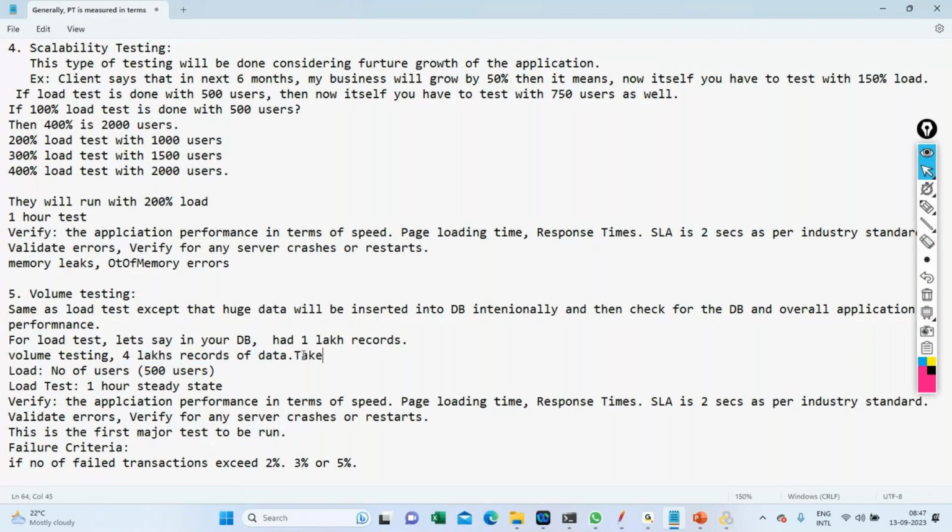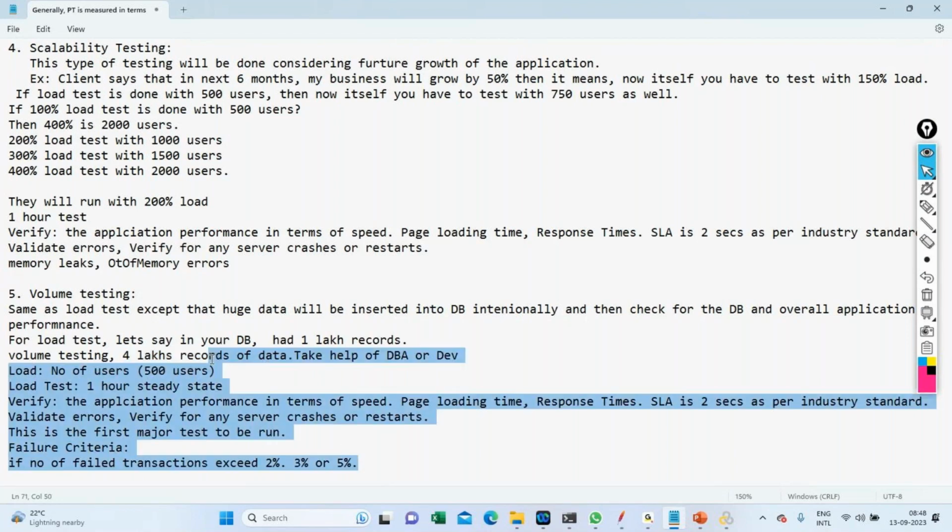Take help of the DBA, database administrator, or the dev team. Basically the DBA will do it, but if the DBA is not there, you can check with dev. They have to insert a huge amount of data into the database, and then when the database is loaded, how is the application performing, how is the database performing, how are the SQL queries performing, are there any long running queries? Are you observing any slowness in terms of query execution? All these things you have to find out, guys. So basically it is more focused on database performance. Any questions?